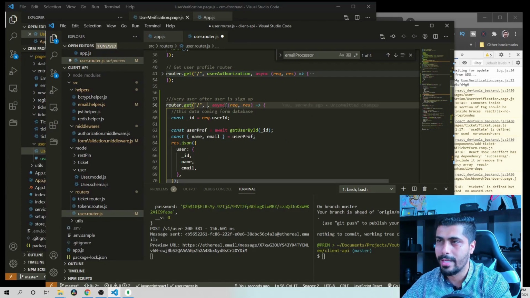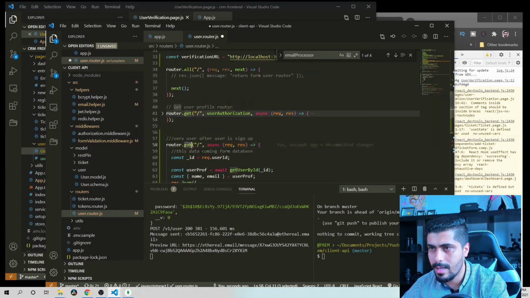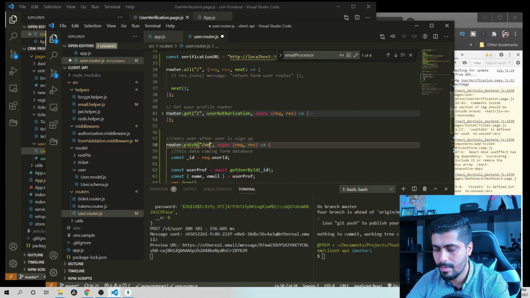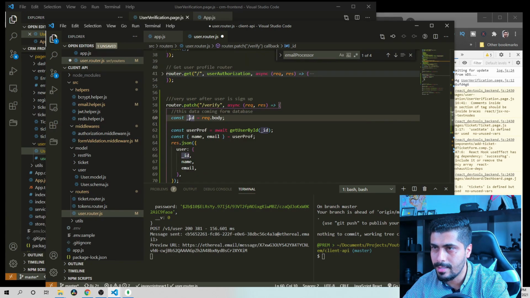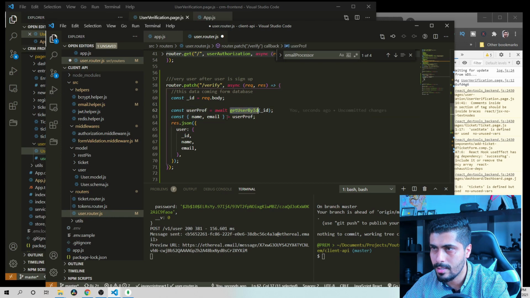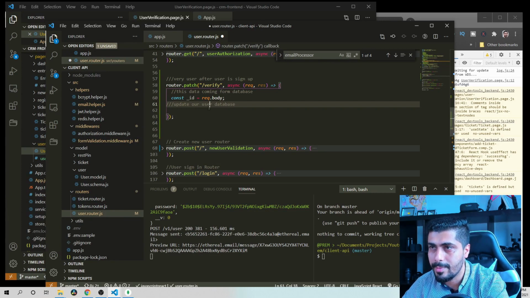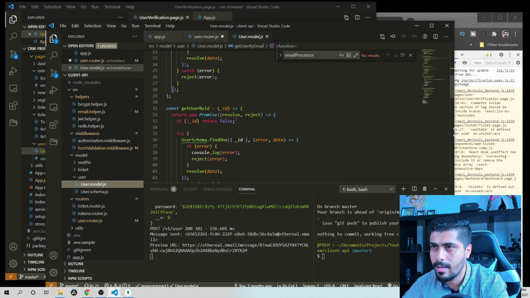We don't need any middleware here because we are only receiving one piece of data. I'm gonna use the patch method here, and I'm also going to say verify so that we know exactly which router we are hitting. What we are expecting here is _id from request.body, and with this ID, let's remove this thing first. And now we need to write the query to update our user database. So let's leave it as it is here. Let's go to the user model. Here we have many functions.